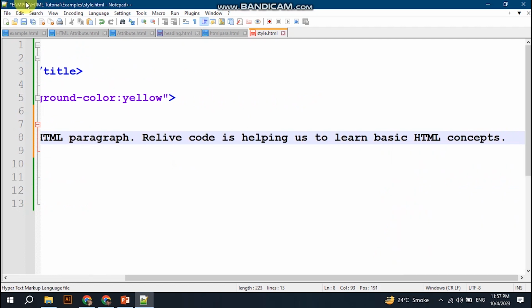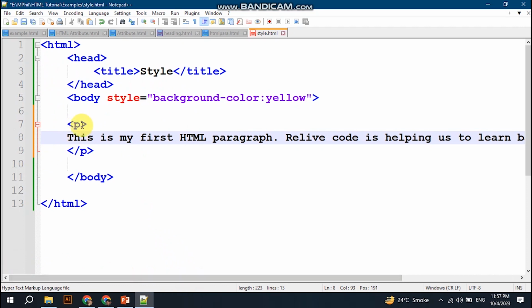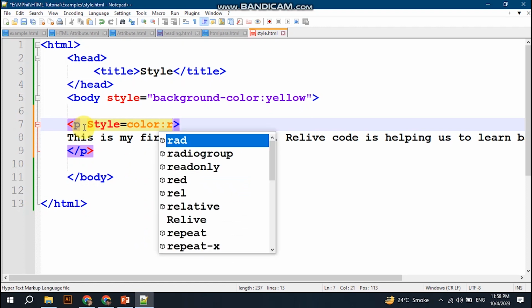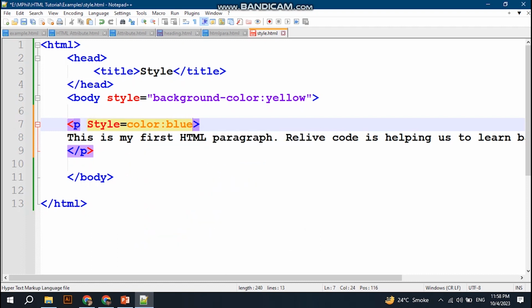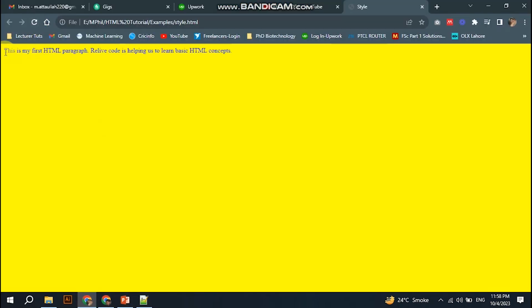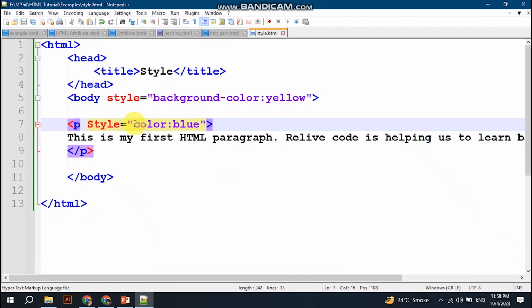So this is the paragraph and we want to change the color of this paragraph. We can write the style attribute, give the color property, and assign the value blue. If we save our document and refresh our page, here we can see the paragraph, and we have changed the paragraph color to blue. So this color property has changed the paragraph color to blue.